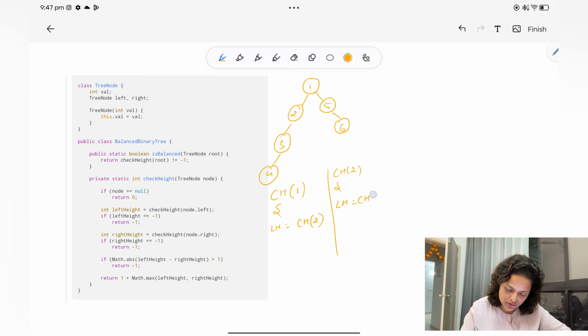Left height will be equal to check height, and this one will run for 3. Now, what is happening in the check height 3 function? 3 will be root here, so left height equals check height 4. Now, what is happening in the check height 4 function?